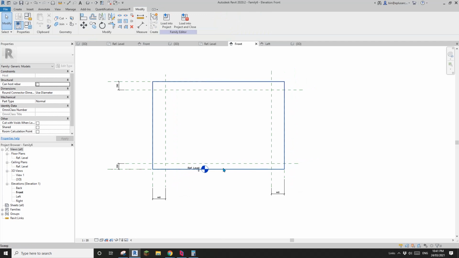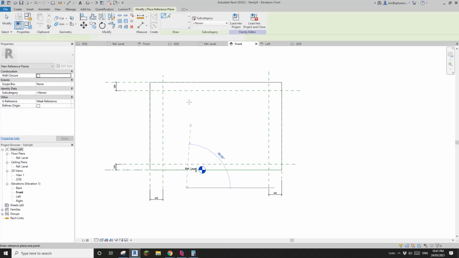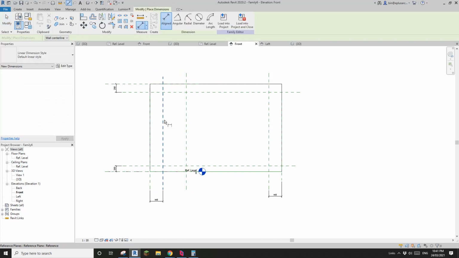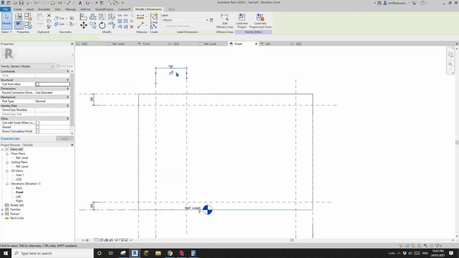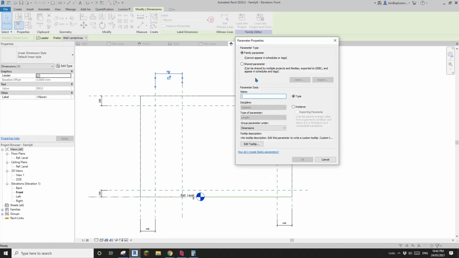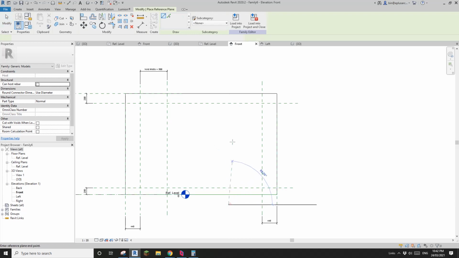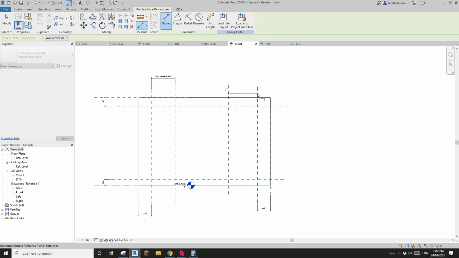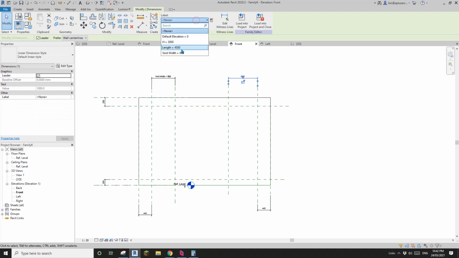Okay. So next we need another reference plan. This time this will be the width of the void. So now we need to add a parameter for it. We'll call it void width, instance, and OK. And then we need to add another one here, so this will be the void width as well.